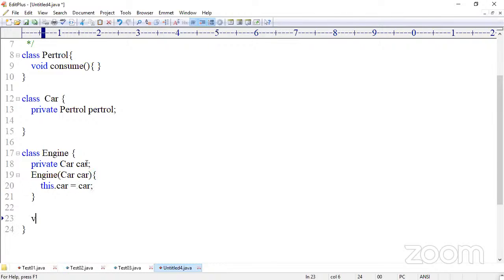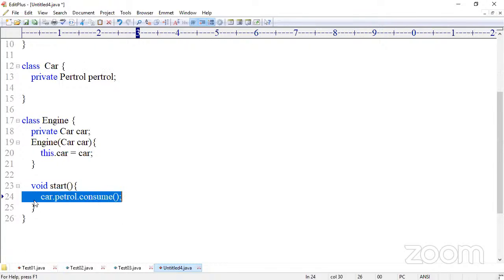And then Engine has a method called start, open bracket closed bracket, and then car dot, it is trying to access petrol dot consume. Will it work or not? Is this line working or not working? It will not work. You will get a compile time error. Are you catching my point? I need to wire car to engine and engine to car.